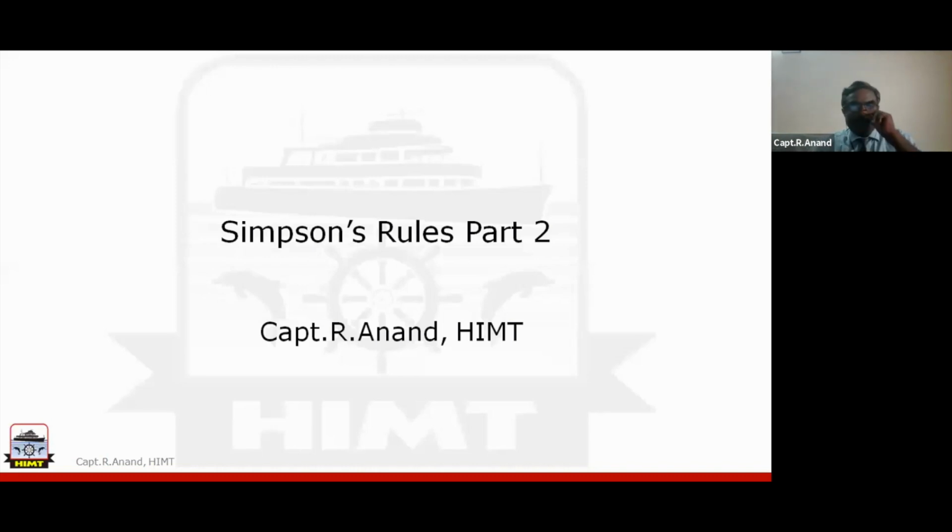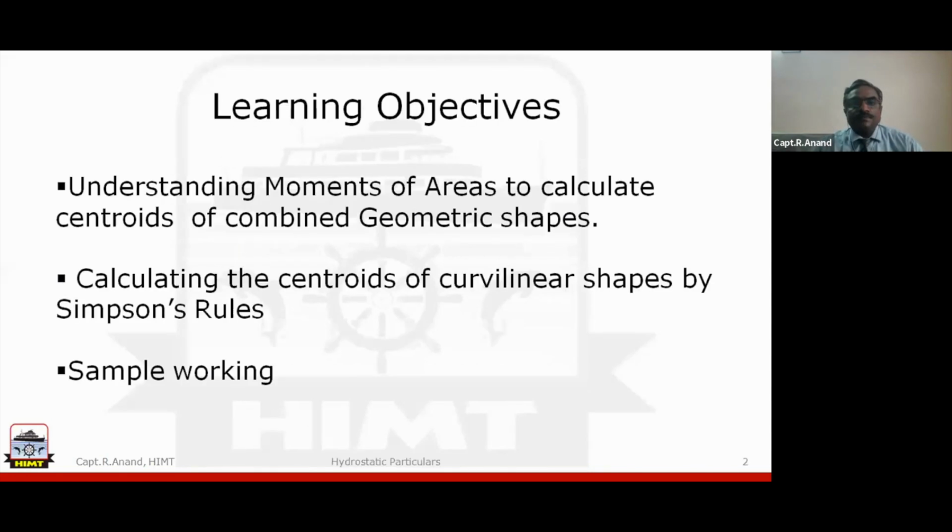Yes, sir. Good. So let's get to today's session. Now, Simpson's rule part 2. What we are going to do today is first understanding moments of areas. Now, before getting into the actual Simpson's rule, we are just going to try out with geometric shapes, because that is the first step towards applying these to the curvilinear shape. We will start with geometric shape and then proceed with curvilinear shape. And once we have done all that, at the end we will see sample working also. Right. So first, let's get into proper geometric shape.